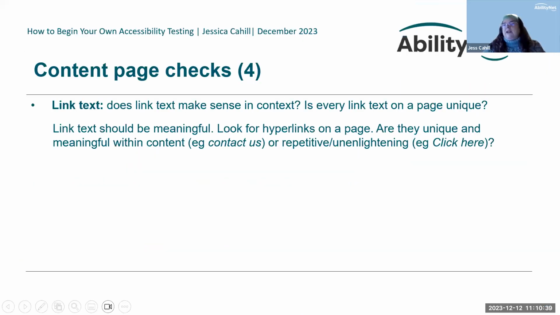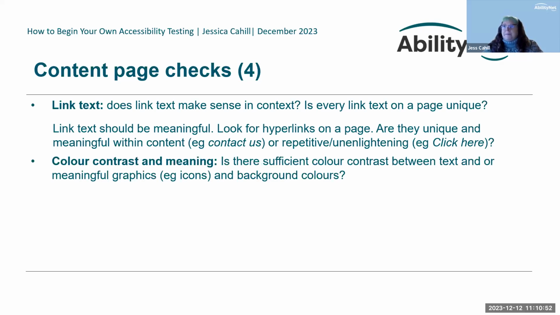Ideally you also want your links to be unique, so you don't want loads of repetitive things like click here or read more. Not necessarily a failure, but again, not a good user experience.